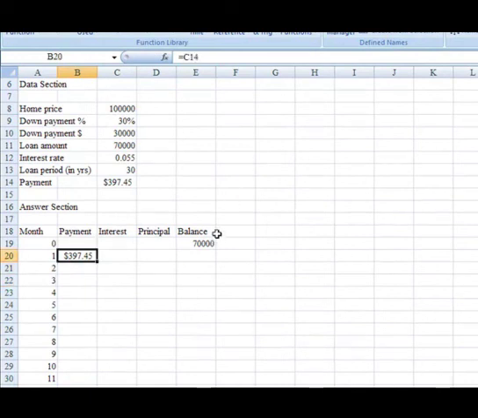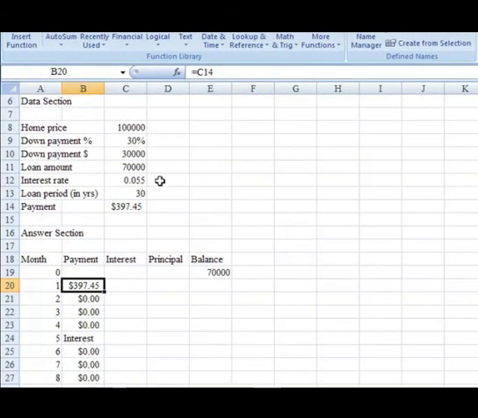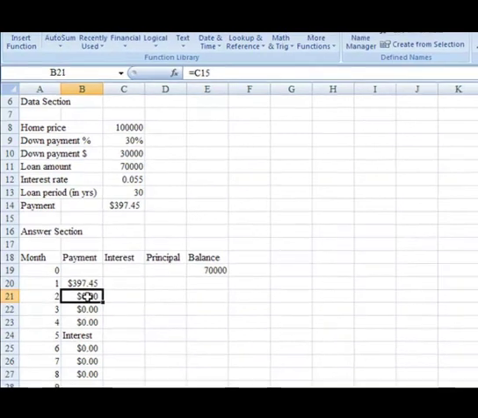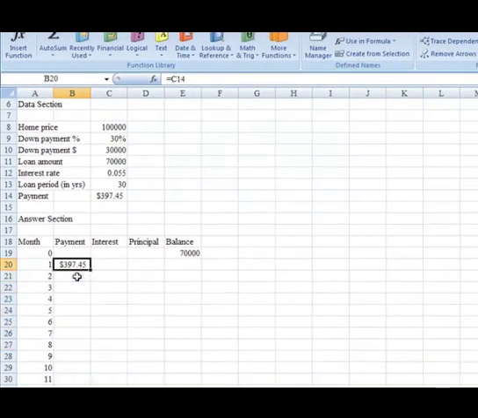One thing you need to realize is that as I copy this down, Control C and copy it down, that doesn't work because it needs to always refer to the payment, which doesn't change. This is a fixed payment calculator. So you don't want that reference to change to C15, C16, C17, C18. You want it to always refer to C14. So the way to do that, I'm going to delete it again just to show you. You hit equals, click on C14, and then you want to put a dollar sign in front of the C to fix the column and a dollar sign in front of the 14 to fix the row.